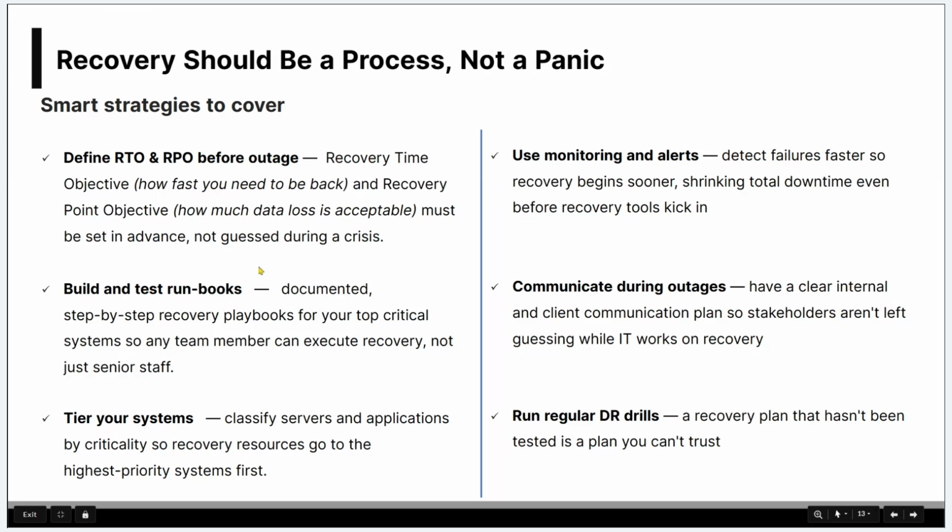Next, monitoring and alerts. If there is a downtime, immediately you should be alerted. It should detect the failures faster, and you should be able to restore sooner. So that type of option should be in your hands, so you can cut short the downtime.